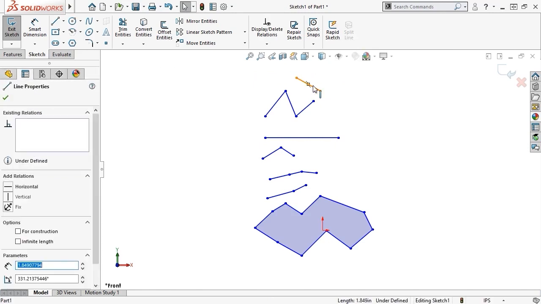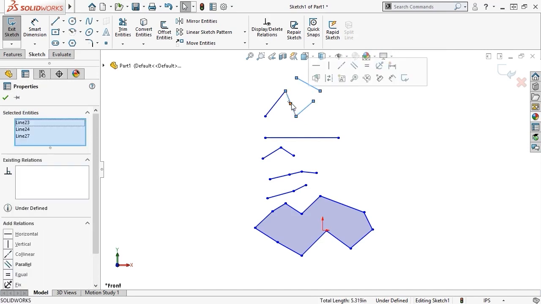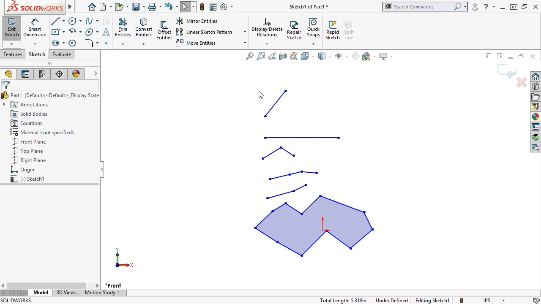I can also select multiple entities by holding down the Control key, and you can see each of the items are highlighted. With all three of these items highlighted, I can press Delete on the keyboard, and Solidworks will delete all of them. Another convenient way to select multiple line segments is to use a box selection.